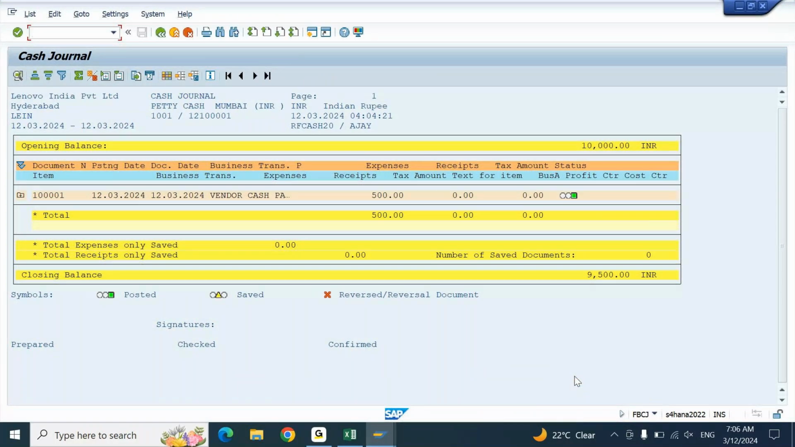You should make sure the status is green for everything, because status green is representing posted, status yellow is representing saved, status red is representing reversed. Once you take this out, you'll see opening balance is 10,000, closing balance is 9,500. Here you will get detailed cash transaction. If you expand this, you will get the details here.